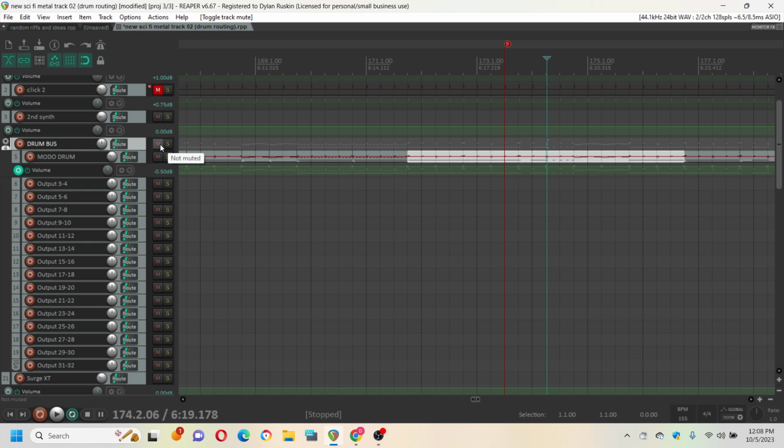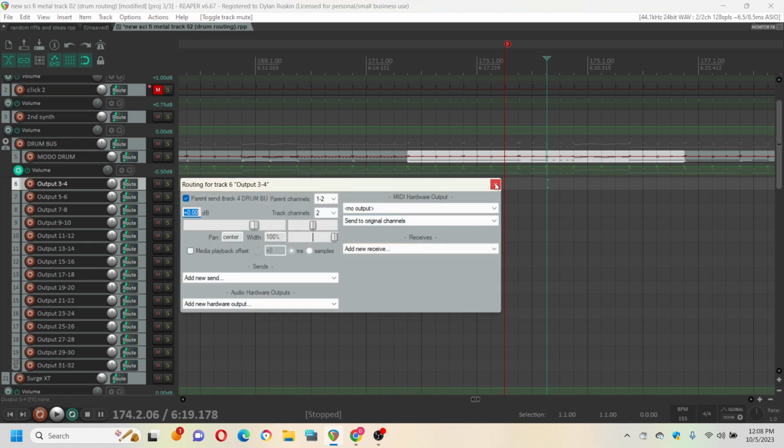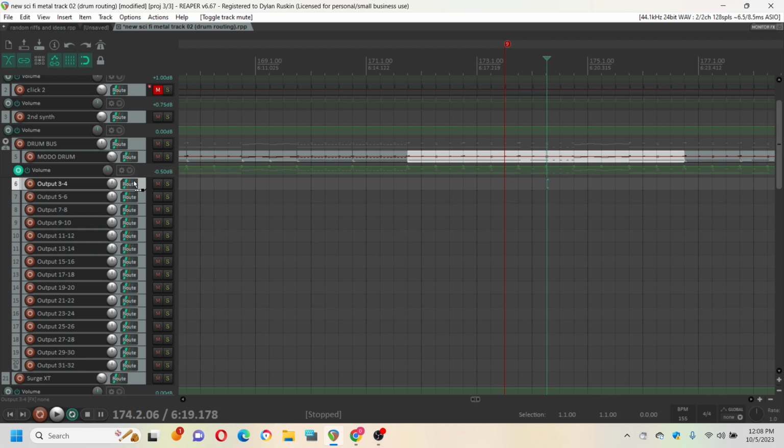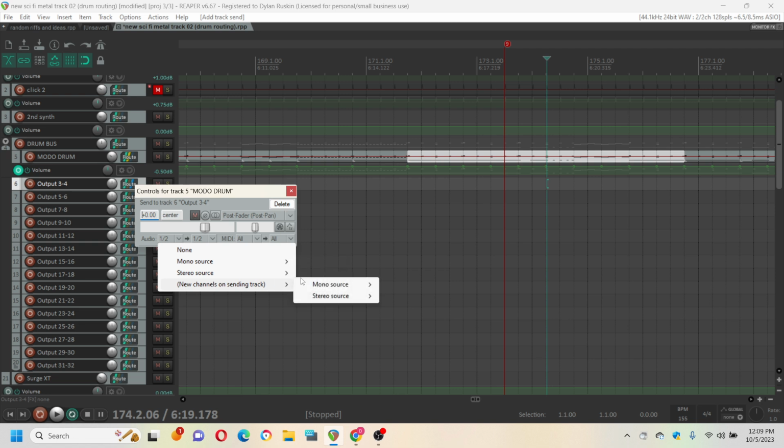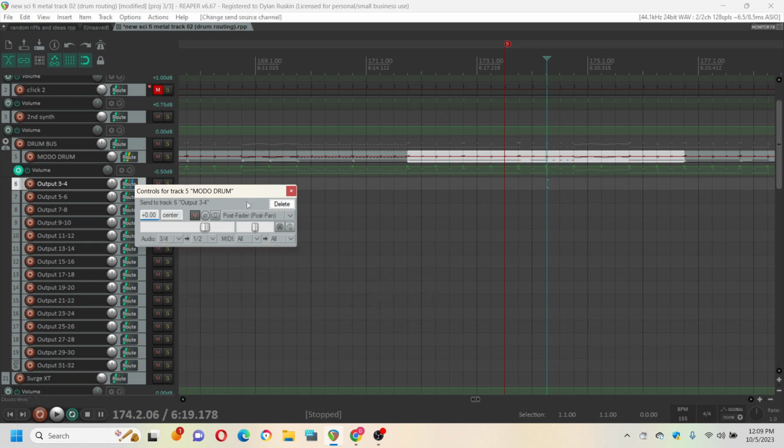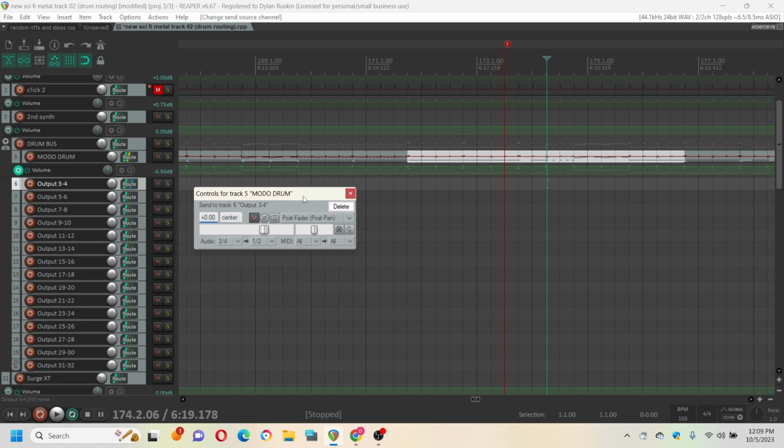So I'm gonna go in and route all of these. This is gonna take a minute. So it's taking the same recorded settings of the master Modo, and it's just moving them to each. Yep, that's exactly what it is.